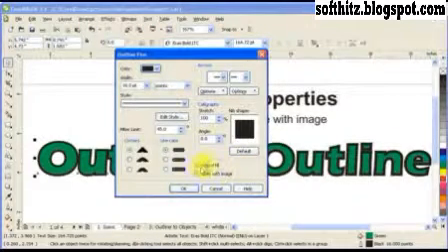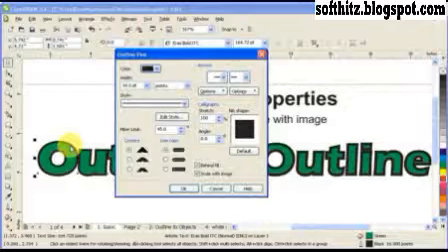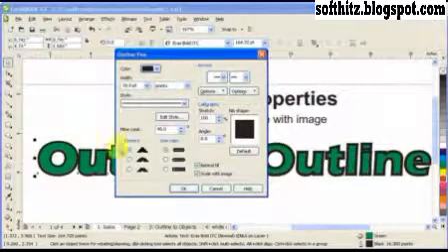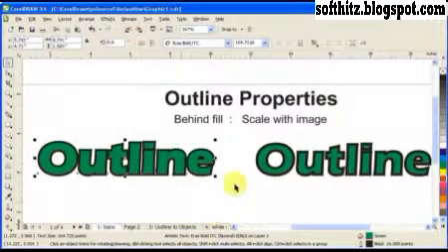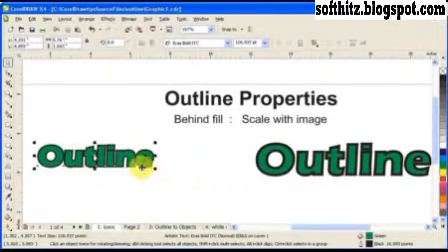So what does this mean? Behind fill means that the outline doesn't go inside the text. The outline goes outside of the text. And scale with image means that if I scale this one, and I'm going to do a demo here, if I scale this down, the outline scales down too.